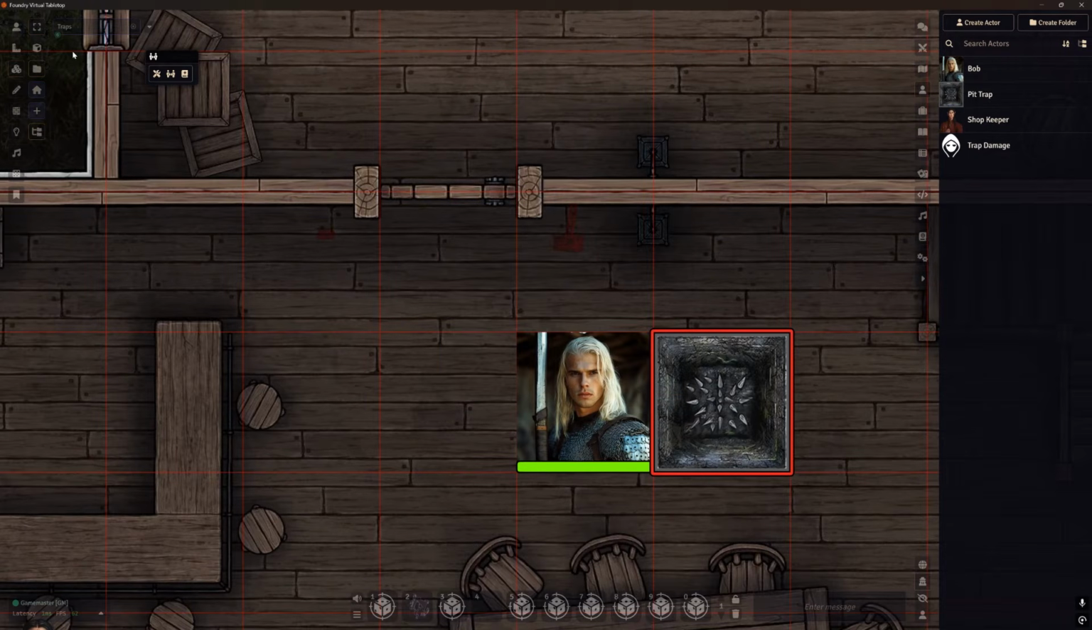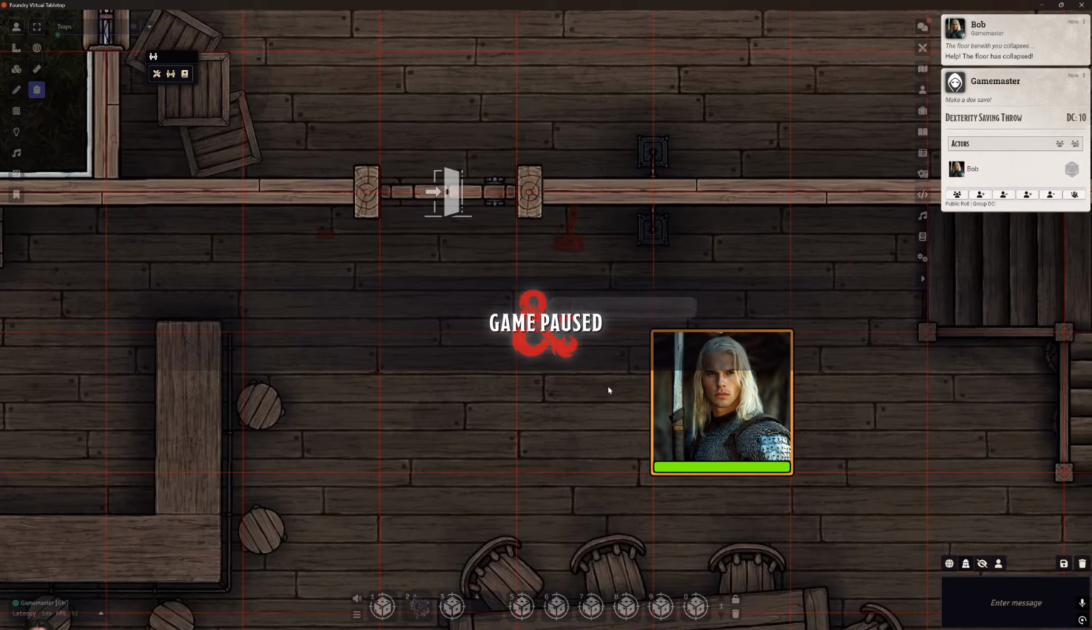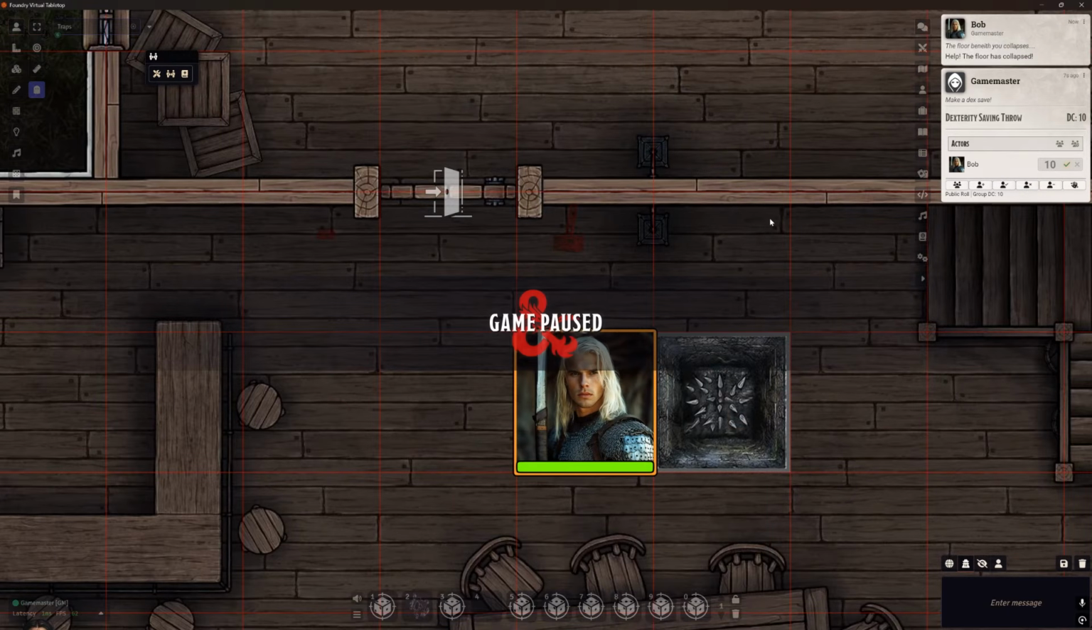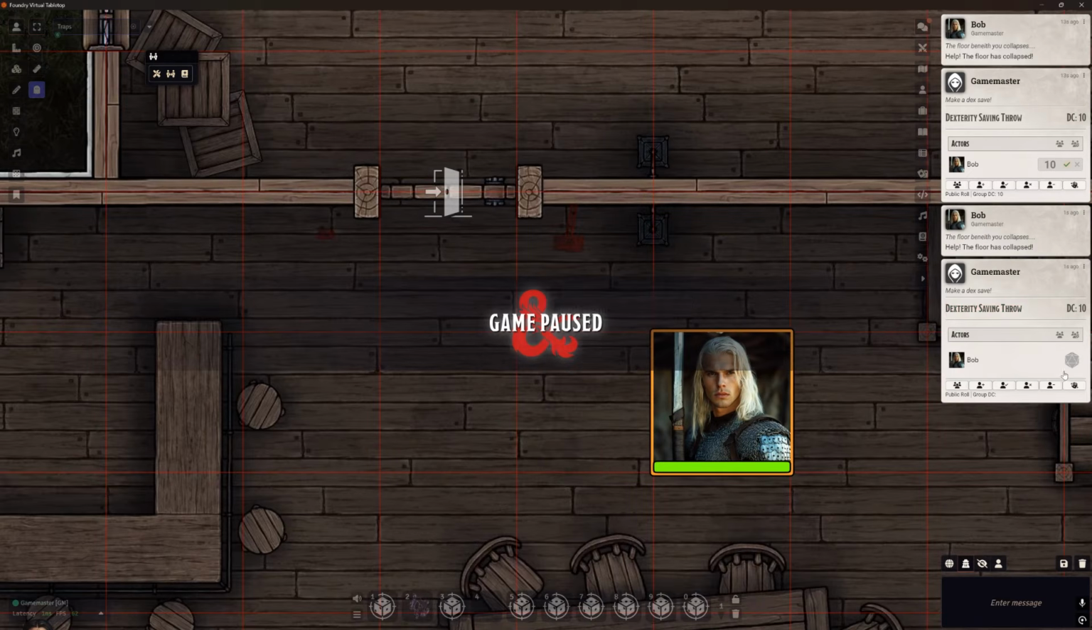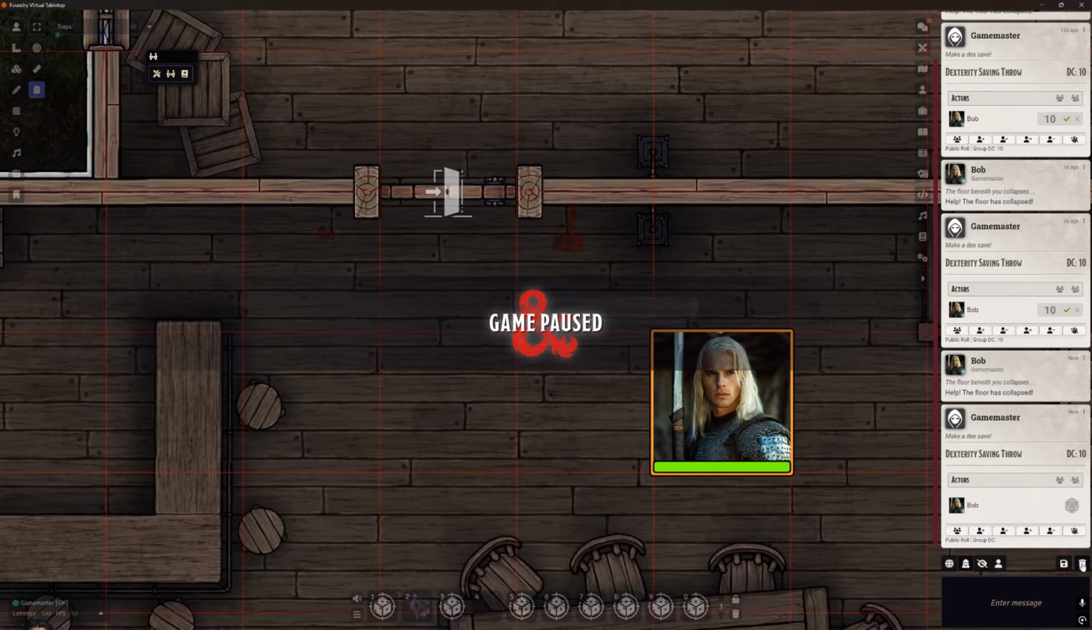Okay, so now when we look at when poor Bob wanders across here, let's bring this up. Come on, Bob. We're going to get exactly what we've got before. It's now going to ask about making a dexterity saving throw. I'm going to do it at disadvantage. He made it. Of course he did. This is why you don't put the DC high when you're testing. Come on, Bob. You can fail it, mate.